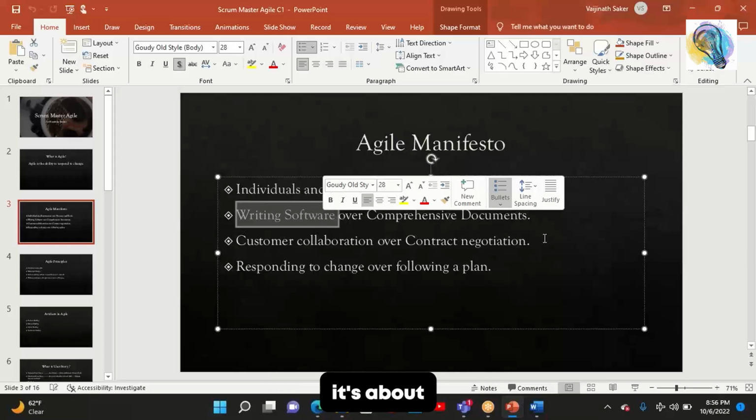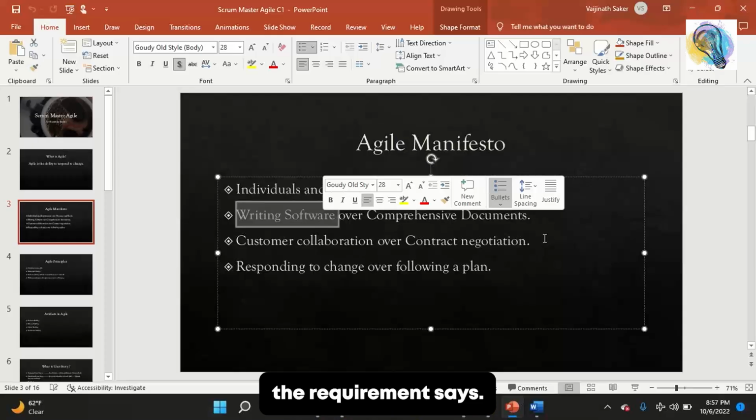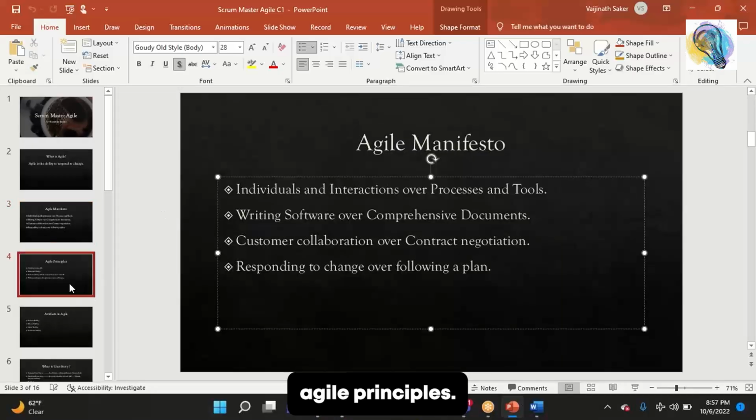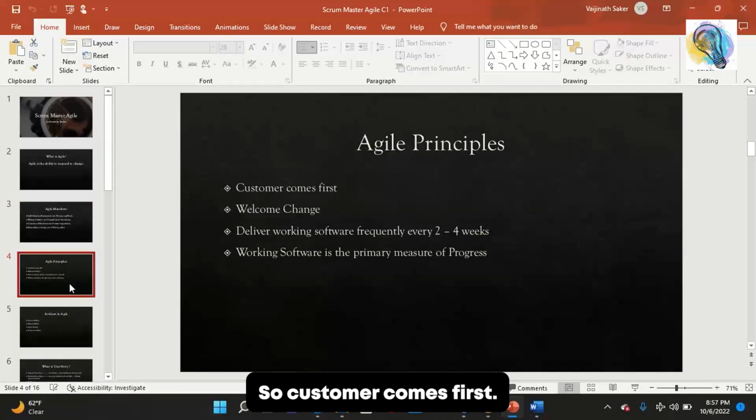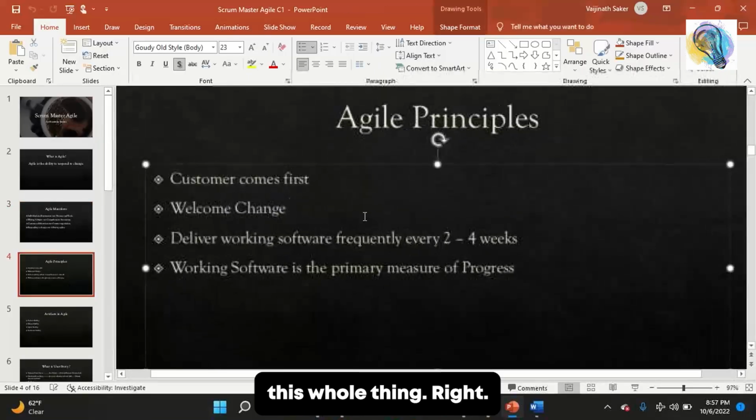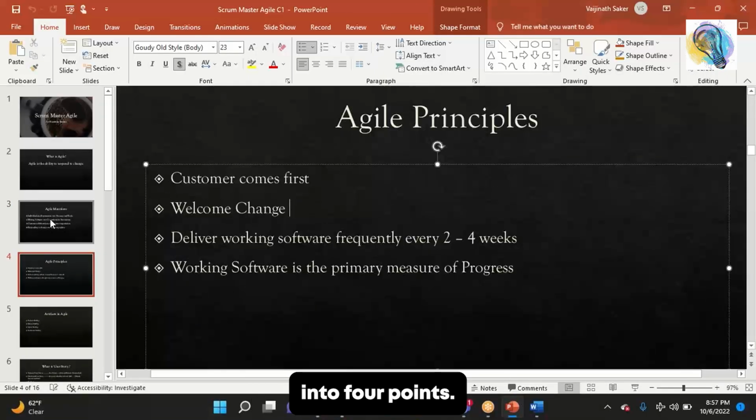But in Agile, it's about responding to change. So even when there is a change, we don't just say, hey, this is what the requirements are, this is what the requirement says. We don't do that. It's getting repeated over and over again, right? So next is Agile principles. Customer comes first. I have just condensed this whole thing into 4 points.